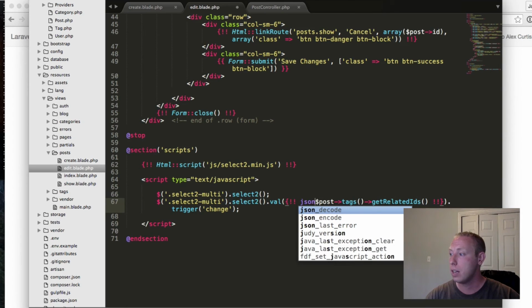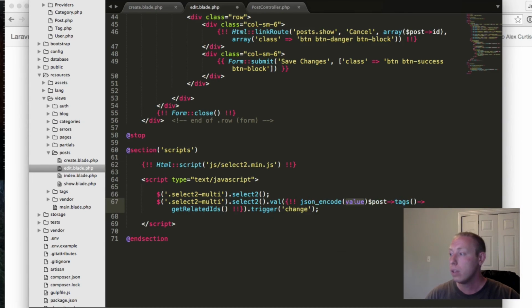So we'll do json_encode. You can see here that you just need to pass in anything, you just wrap everything inside of these parentheses. So we're going to encode this item right here, and this will grab all the IDs and put them into an array. Then we're going to encode that into a JSON array, and then we're passing that in as the value that we want to set and then triggering it.